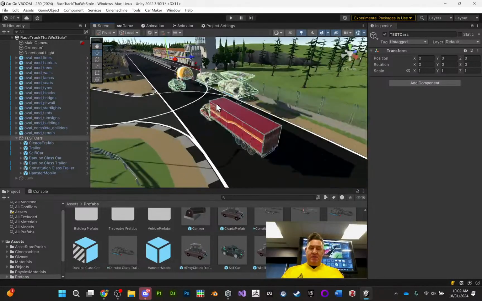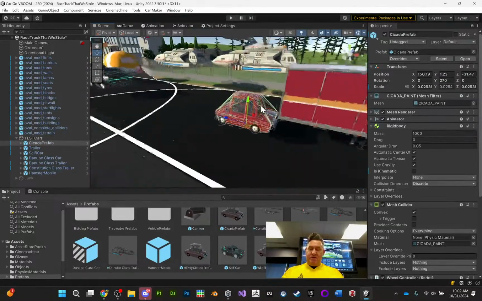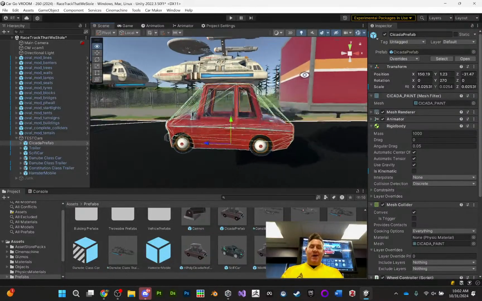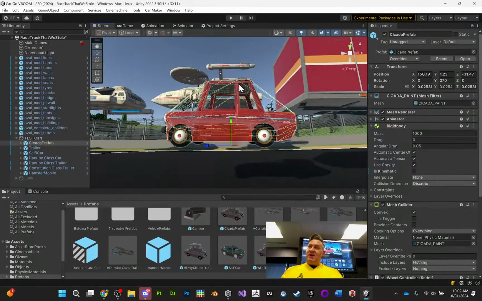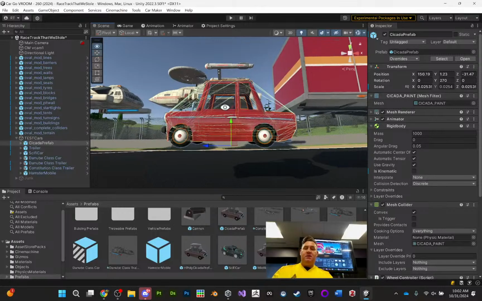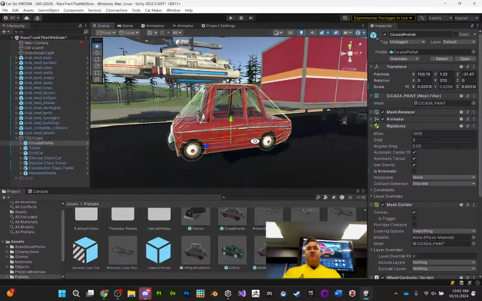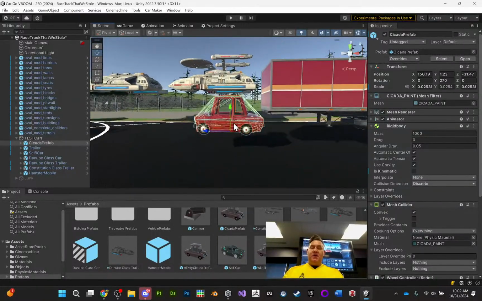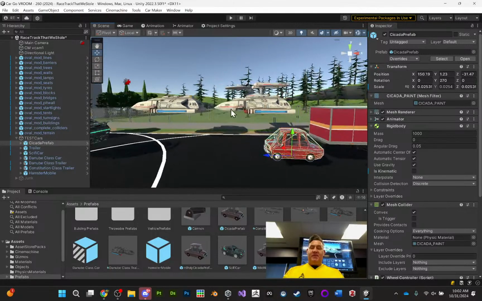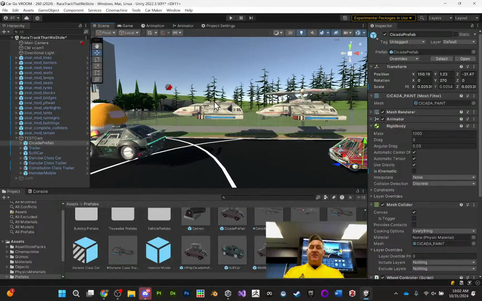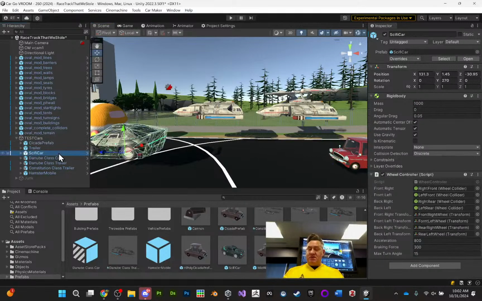So I did the little cicada that the guy in the video did. I don't know what the deal is with this. It handles weird. I think the shape of it. We can look at how some of those work. And then I added a trailer to that. I've added trailers to this. I'm going to turn everything off except that. I like my car, so I'm going to turn this off.